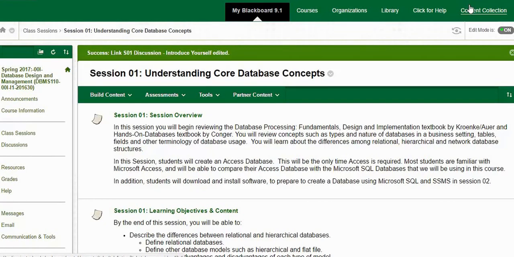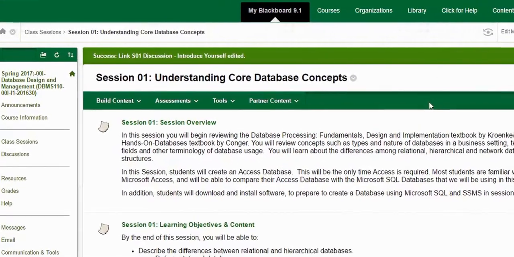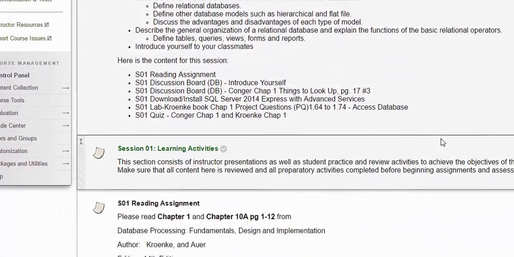And in this week, in the very first week, I want to welcome you to class and welcome you to database design and management. For this week, we'll take a look here in Blackboard as to what all is expected of you during session one, which is basically just understanding the core database concepts. If we scroll down here in Blackboard, we'll see what all's due.